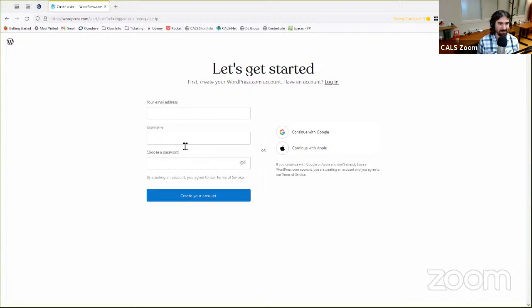Down here where it says choose a password, you do want to make it something fairly long. 12 to 16 characters is a good length for a password. You do want to use a mixture of letters, numbers, symbols, and both uppercase and lowercase letters, I should say.